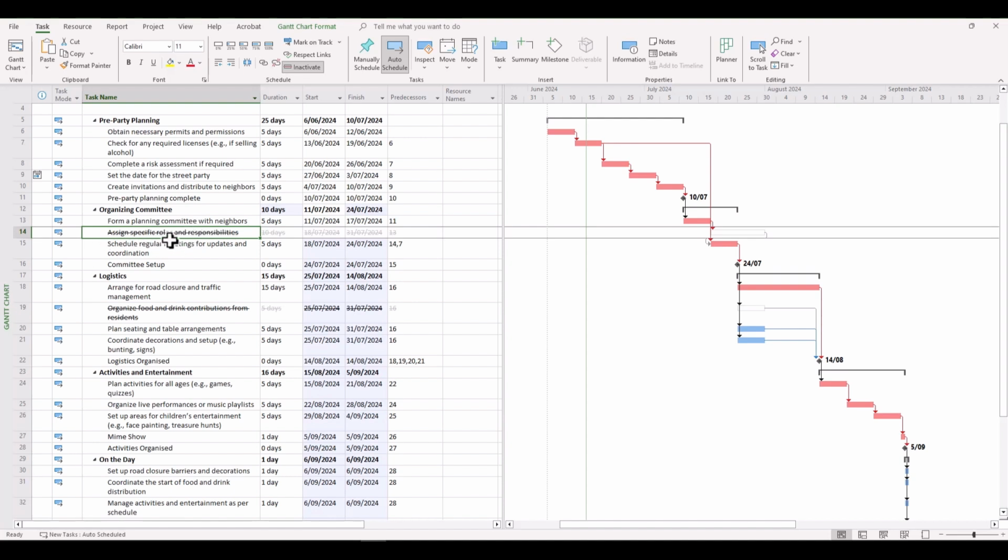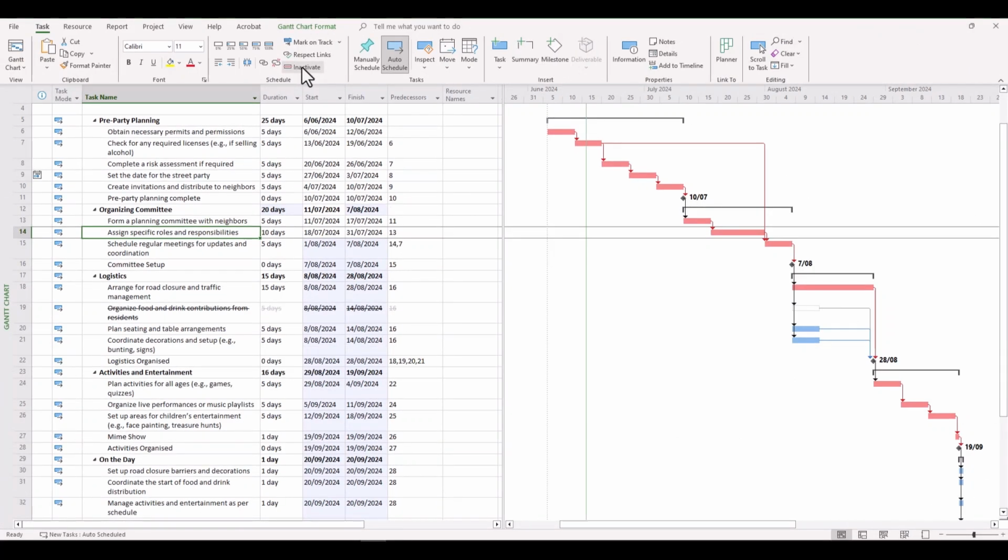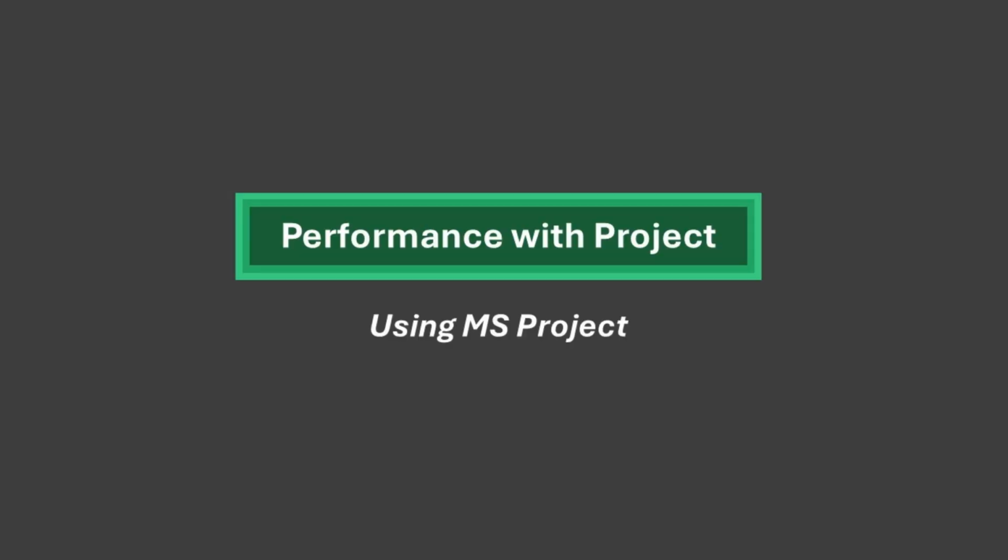So say, for example, this assigned specific roles and responsibilities task was removed and now someone has decided to change their mind again and say that it's now required. Well, then you click the inactivate button again and it is reactivated. So that's quite a useful little tool that can help you manage tasks without deleting information that you may regret later on in your project.